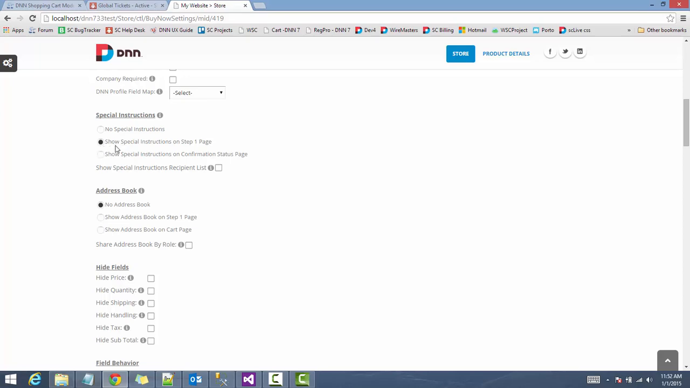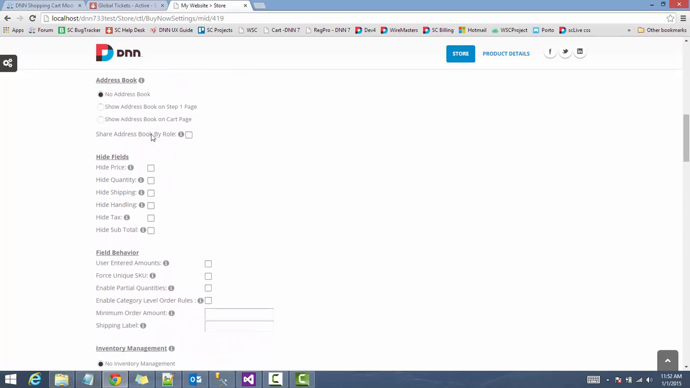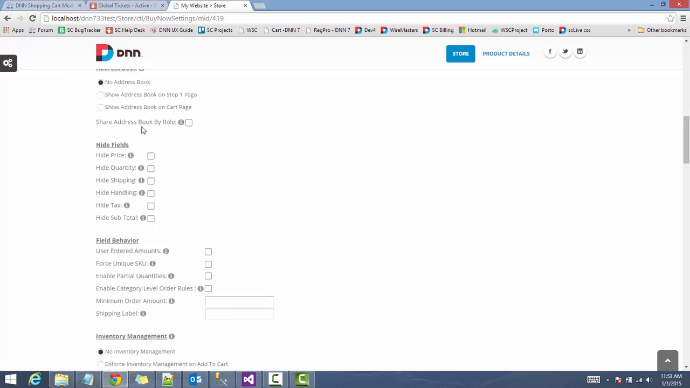So you can display the special instructions, multi-line text box on the step one page or the confirmation page. The address book is a feature that, say, I'm a customer at your store and I have multiple ship to addresses. I have my house, my office, my kid's house, my mom's house. I can add all of those ship to addresses in my address book, and then if I enable this, I get a drop down during checkout where I can choose one of the addresses that I've entered. So it basically saves time for the user so they don't have to key in information.